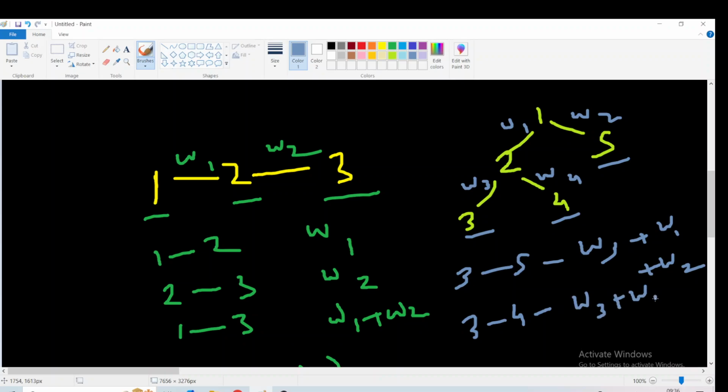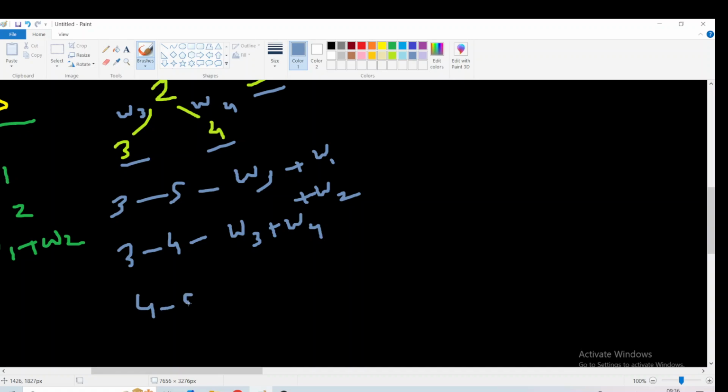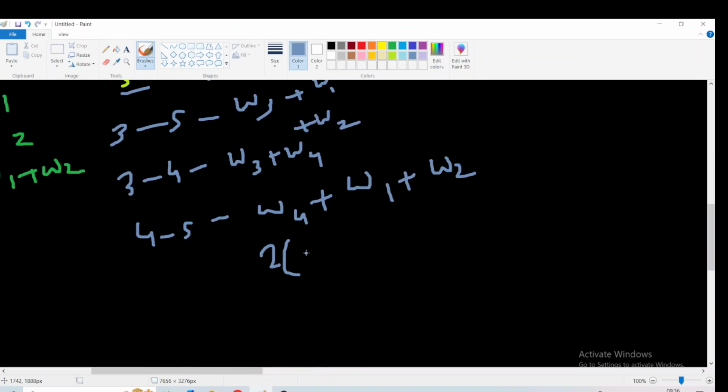Another distance will be from 4 to 5. The distance from 4 to 5 will be w4 plus w1 plus w2. Now if I take the summation of all this, 3 to 5, 3 to 4 and 4 to 5, then I will get 2 into (w1 plus w2), plus w3 and plus w4.